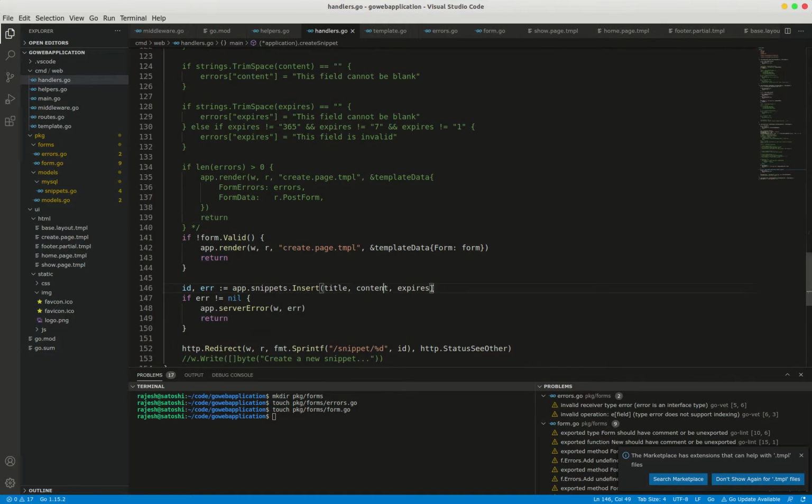So here I'm going to use form.get for every field. So we have to repeat it for content and expires as well. Now what we have to do is update the create.page.tmpl file to use the data contained in the new forms.Form struct.